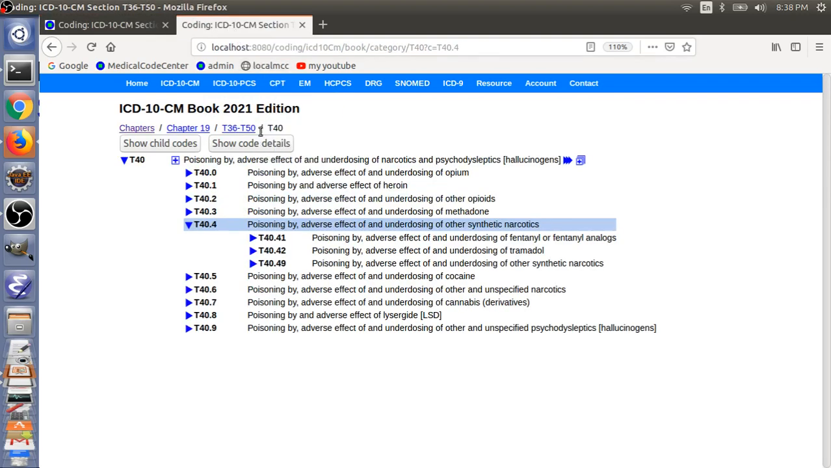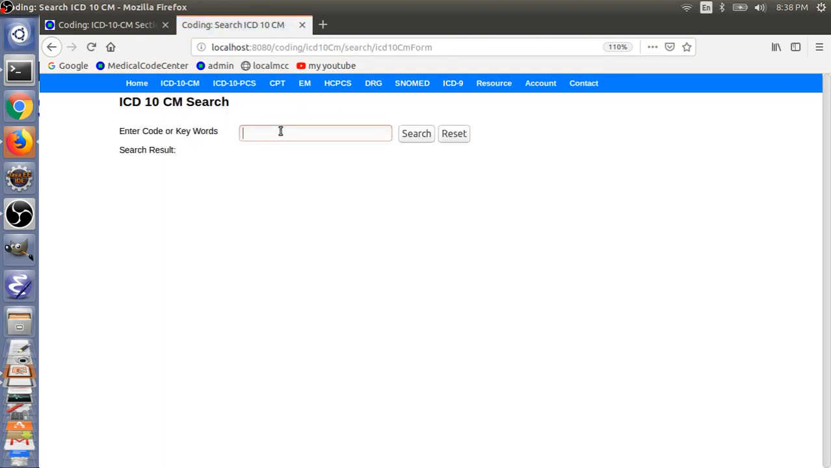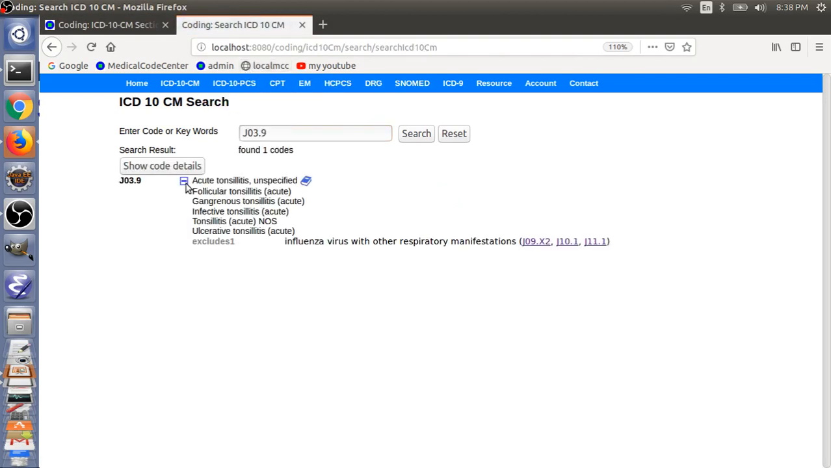And then for the 2021 version, let's search for the code again, J03.9. Here, besides the aliases, we have an Excludes1 note. That means this code here, J03.9, cannot be coded with those three codes. We can code only one. That's the meaning of Excludes1. So in the 2021 version, this has a new coding note.